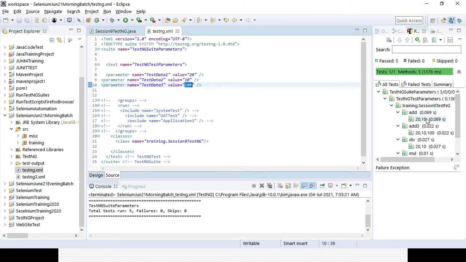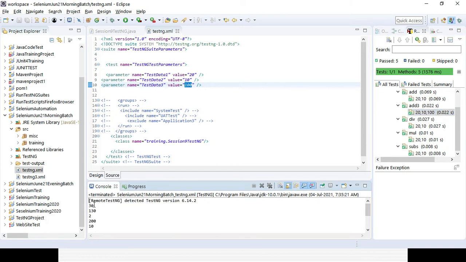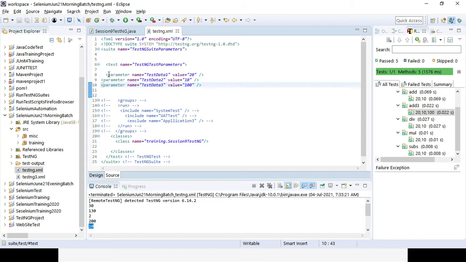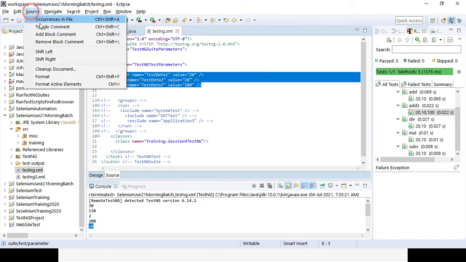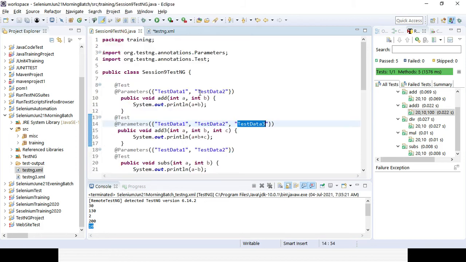You can see add 20 and 10, because 20 was the first parameter, 10 is the second parameter value, and third parameter value is 100. So it is also getting updated here. Otherwise the rest of the methods' output will not change. So you can see 20 plus 10 equal to 30, and here 20 plus 10 plus 100 equal to 130, 20 divided by 10 equal to 2, 20 multiplied by 10 equal to 200, 20 minus 10 equal to 10. So that's why you can do with the parameterization. Different parameters you can add, but the parameter values you need to add from your TestNG XML file. So that's why you can use the parameterization.